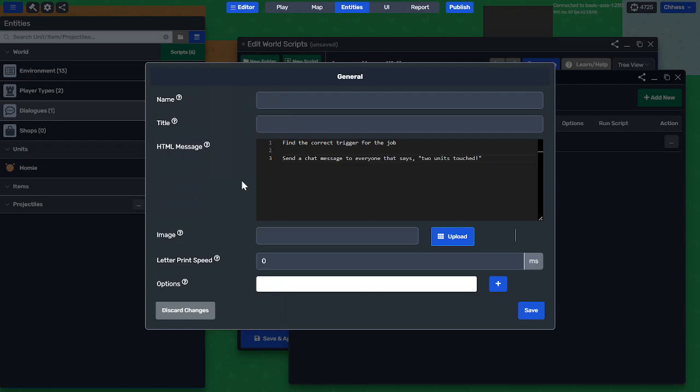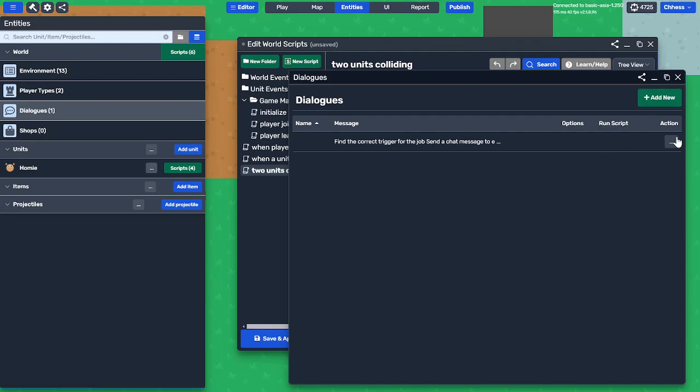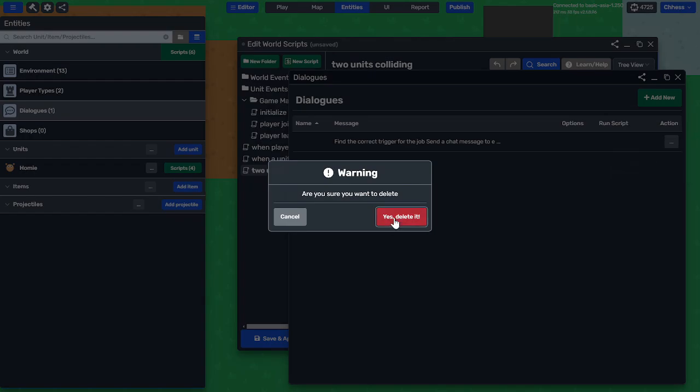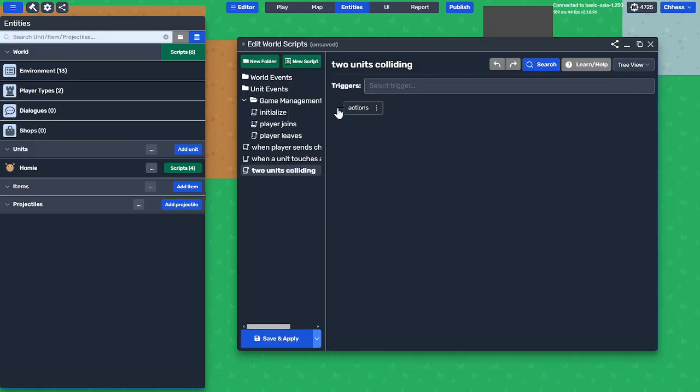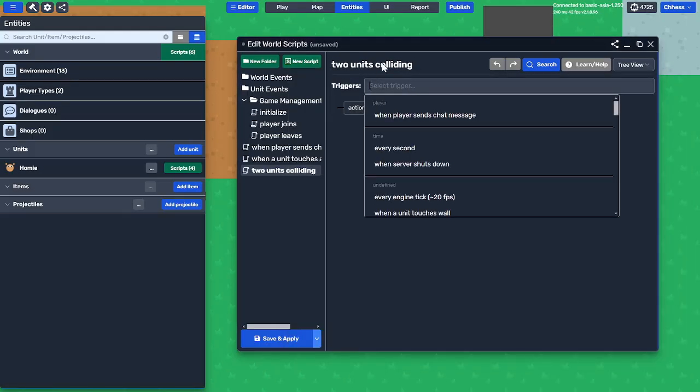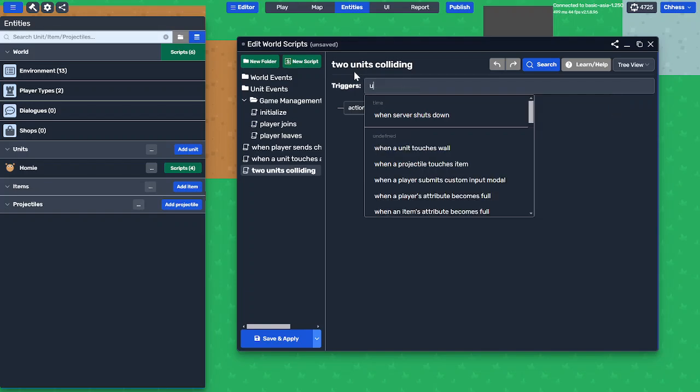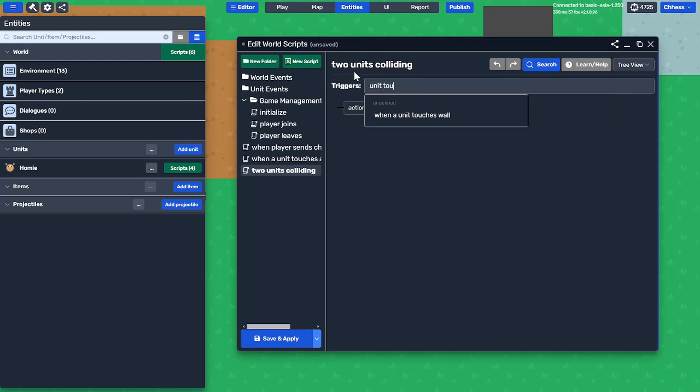Alright, so now that you guys have tried that out, let's go ahead and just see what happens. So we're just going to ignore this for now, but basically we're just going to try to find the right trigger. So what exactly is the right trigger? Well, 2 units colliding, it's not going to be called 2 units colliding. It might be called when a unit touches another unit, when a unit starts touching another unit. There's a lot of different names, but let's just see. Unit, touch. I'm just going to write unit and touch. That usually helps. I don't see it anywhere.